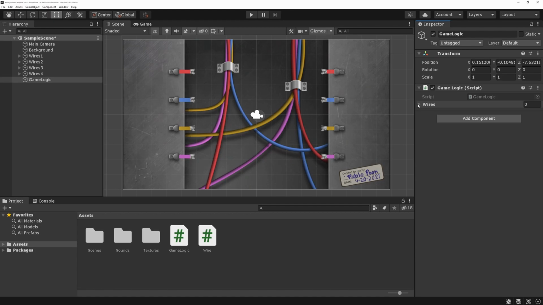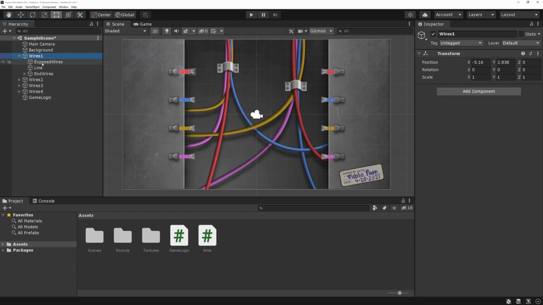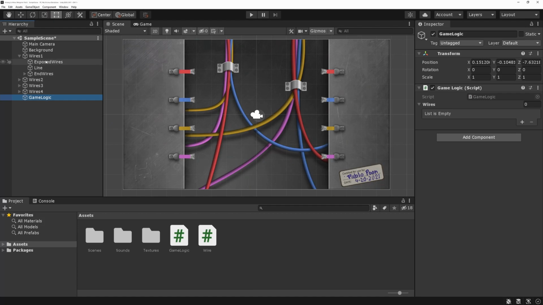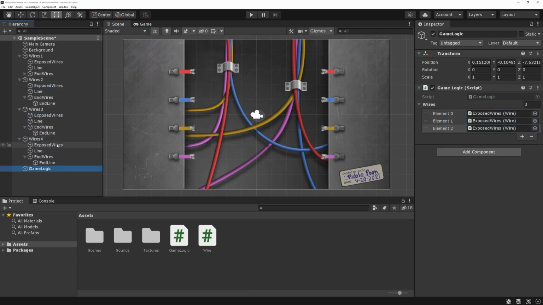I'm back in Unity. As you can see, now we have this list that is empty called wires. So this is expecting the type wire. You remember earlier when we made this parent, this doesn't have a component of wire. The component of wire is actually inside of here, and it's under this. This is the wire component, and this is what our game logic is expecting. So you can grab these exposed wires and just drag them on top of this, and it will add it here. And let's do that for the other ones. There you go. We now have our 4 wires.